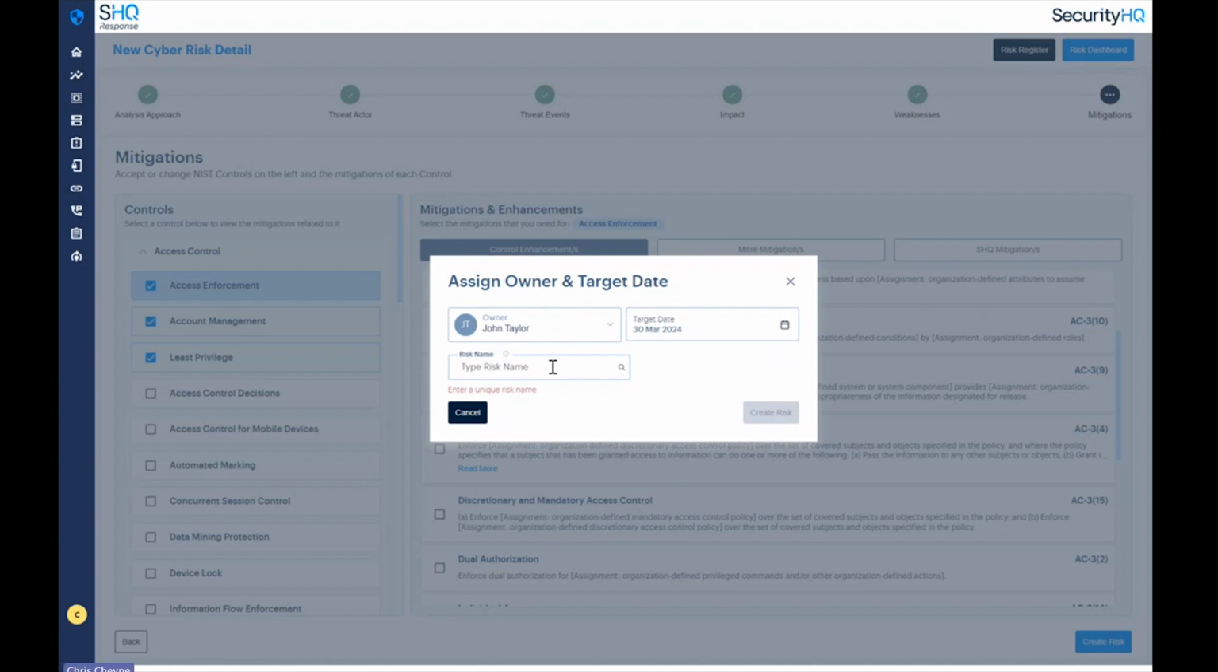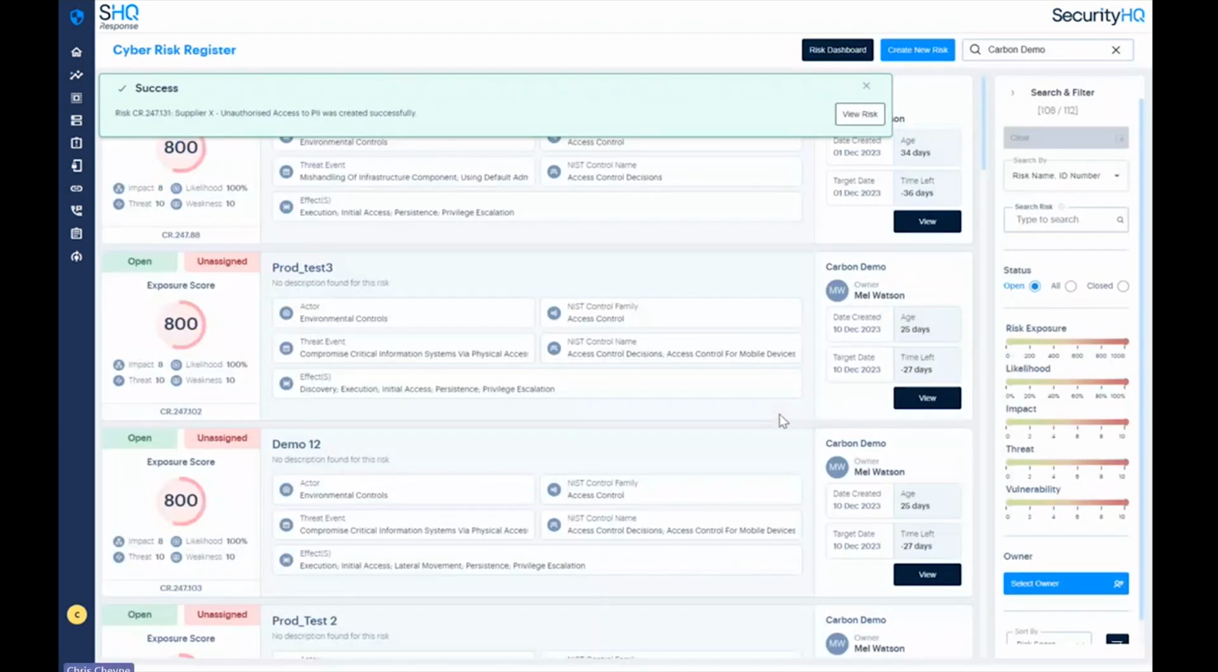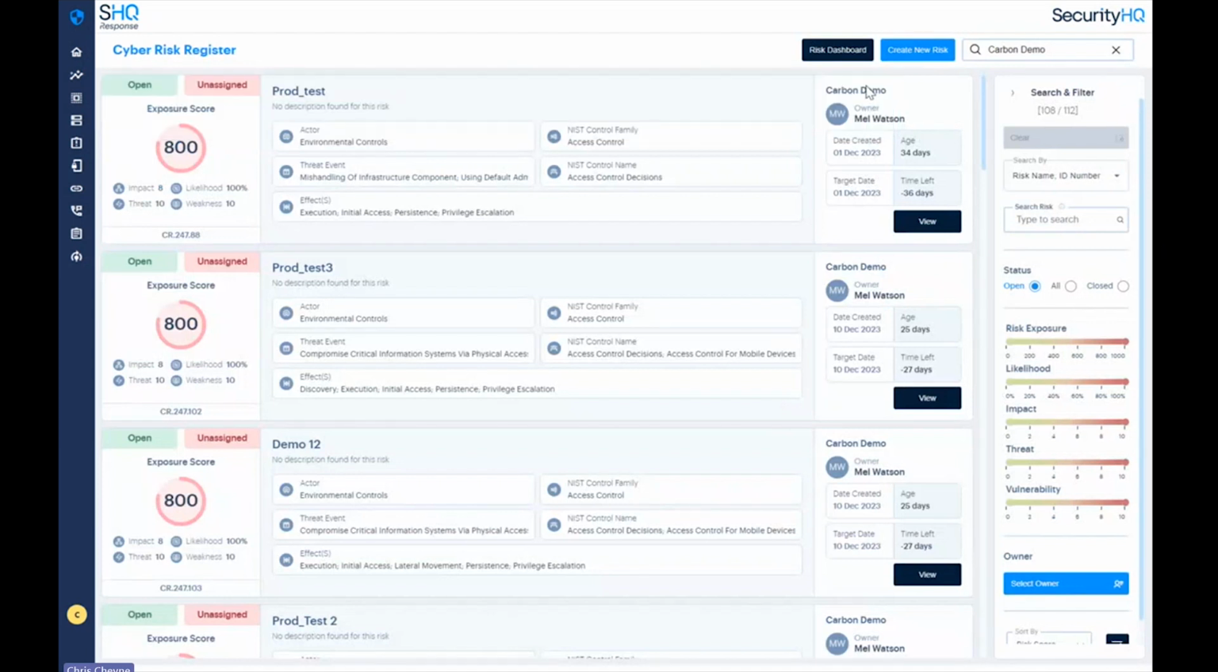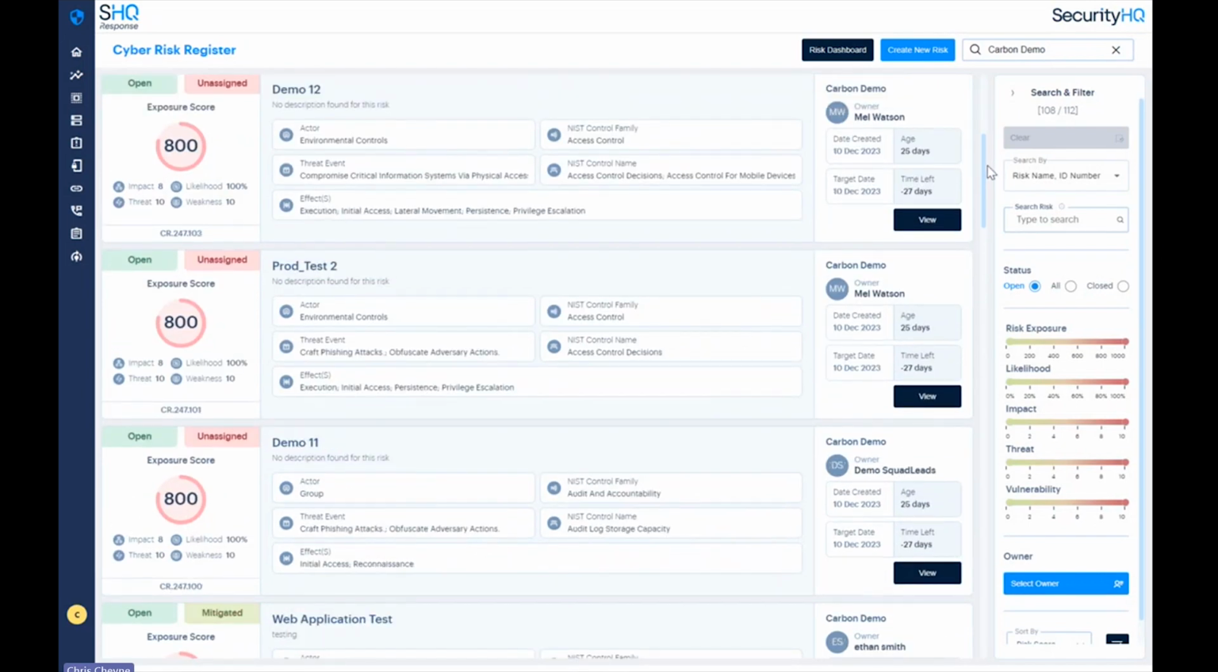So I'm going to call it supplier X unauthorized access to PII data, for example. Let's assume that was the problem that I was trying to describe, and go ahead and create that risk. So now we've created the risk. It would lead you back onto the risk register, and this is full of test and production data.